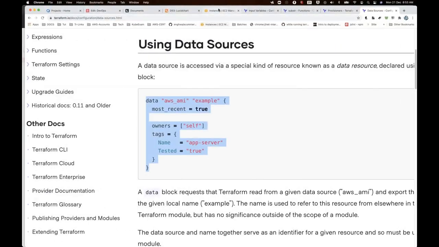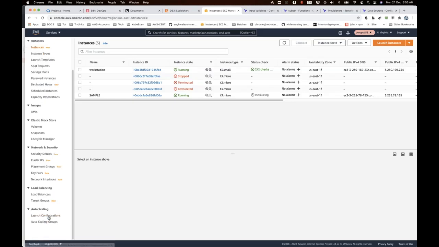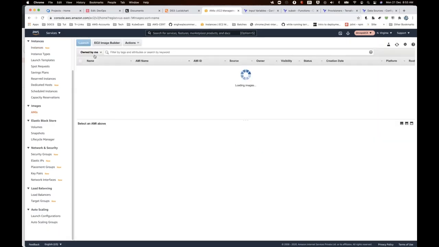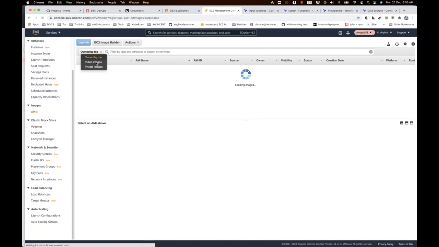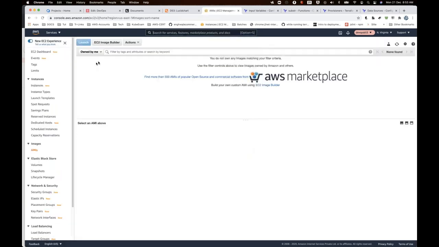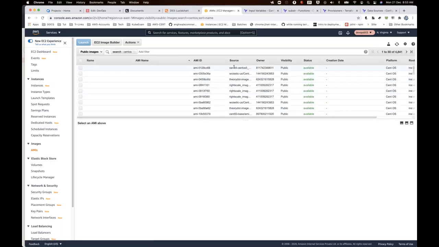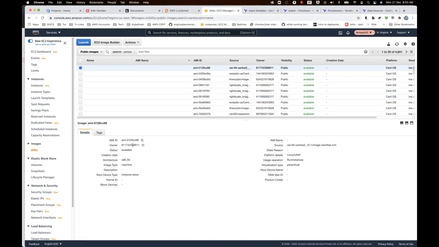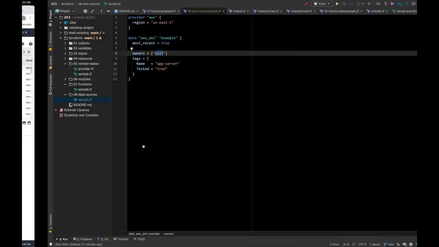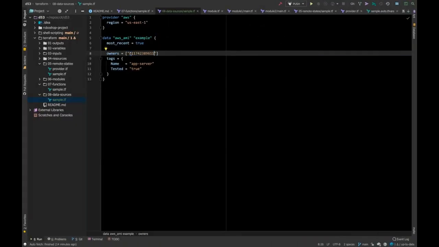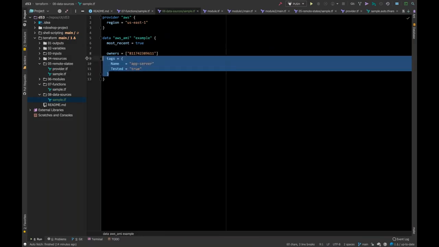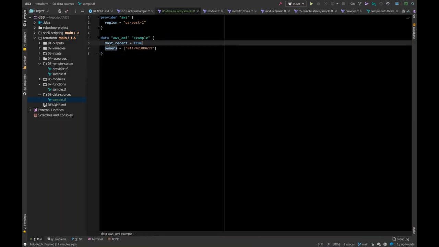So for example, let's say I want to find the CentOS AMI. I can go to the AMI section and select public images. If I search CentOS, there are a lot of images available, published by some people. If I want to take their owner ID, I will take the owner ID. Self means my account basically, but I'm searching for someone else's. So here most_recent equal to true, and you will get some data.